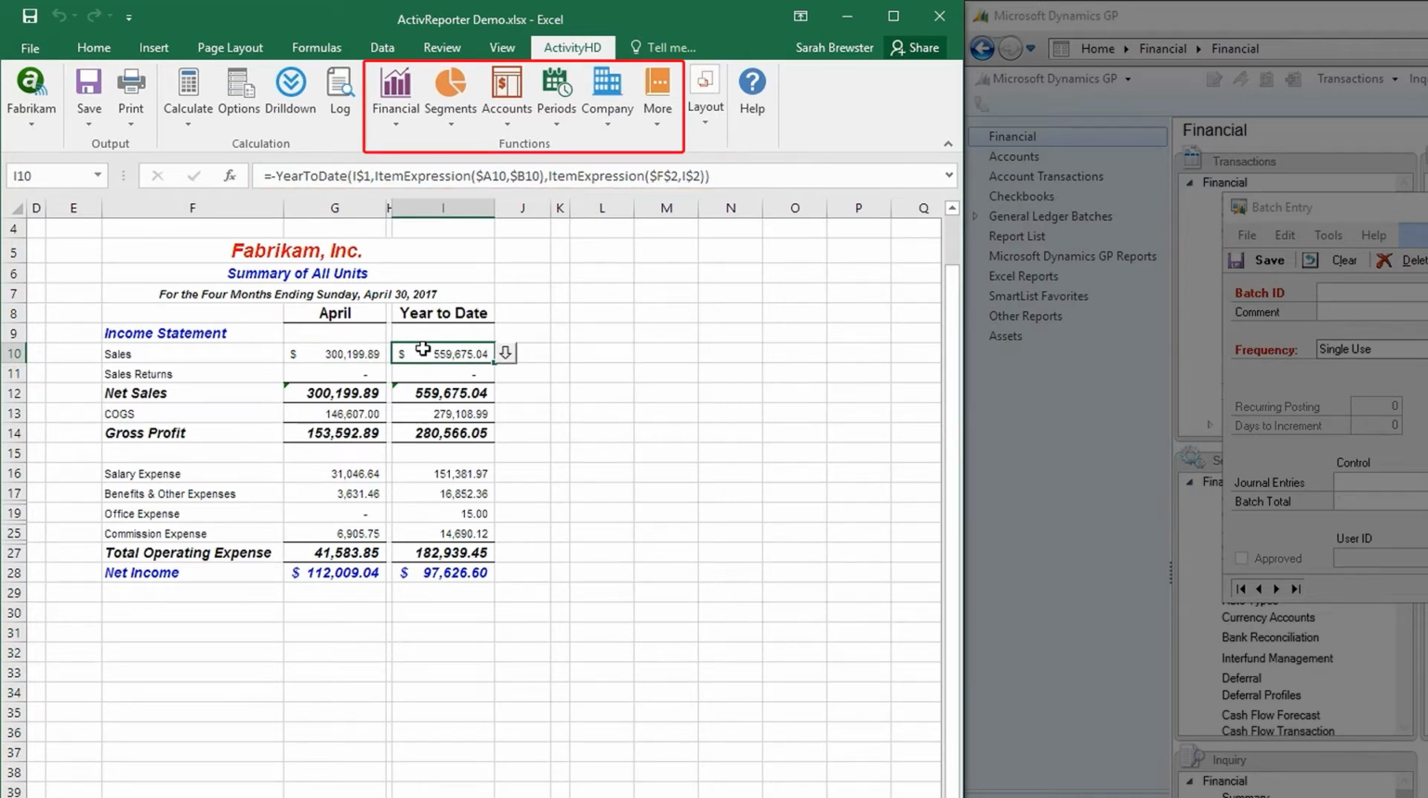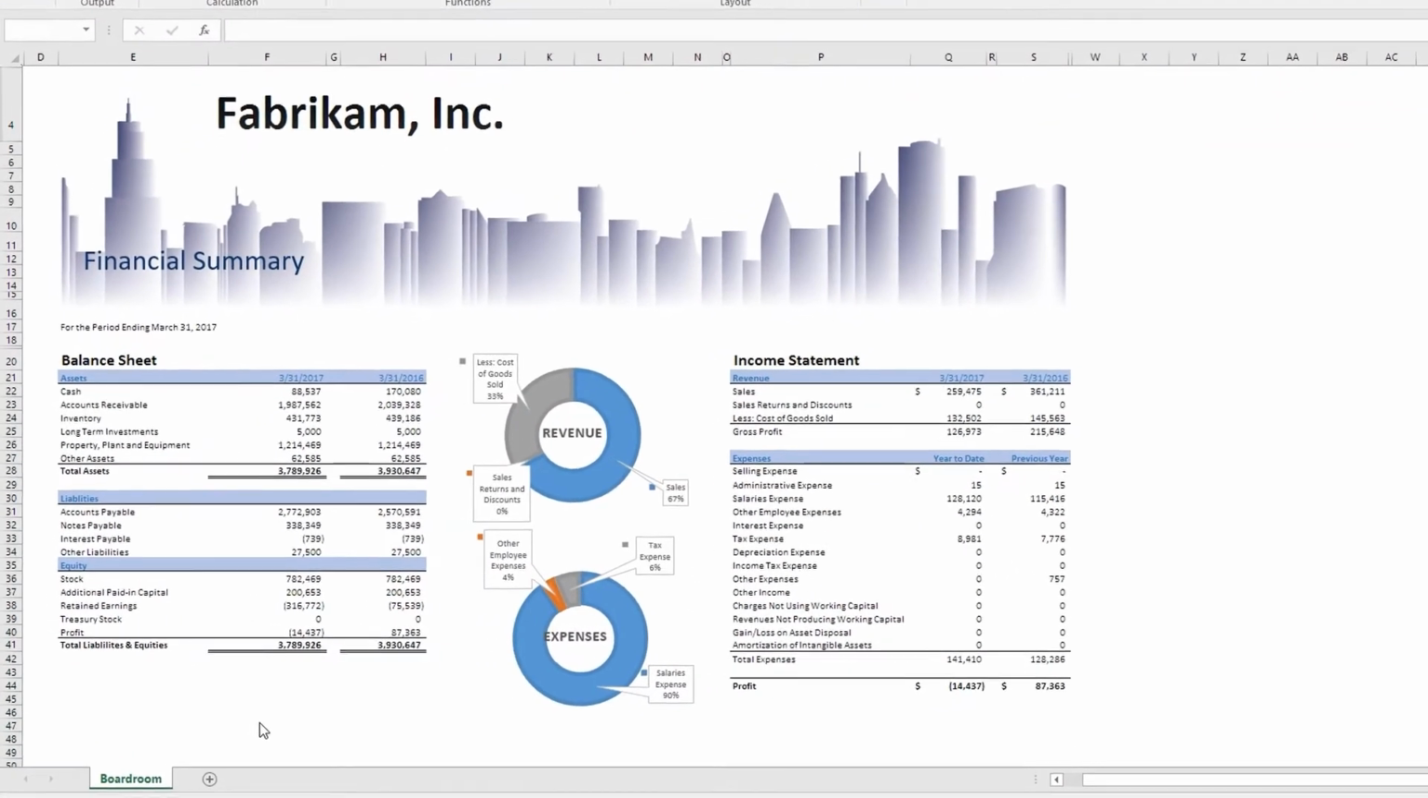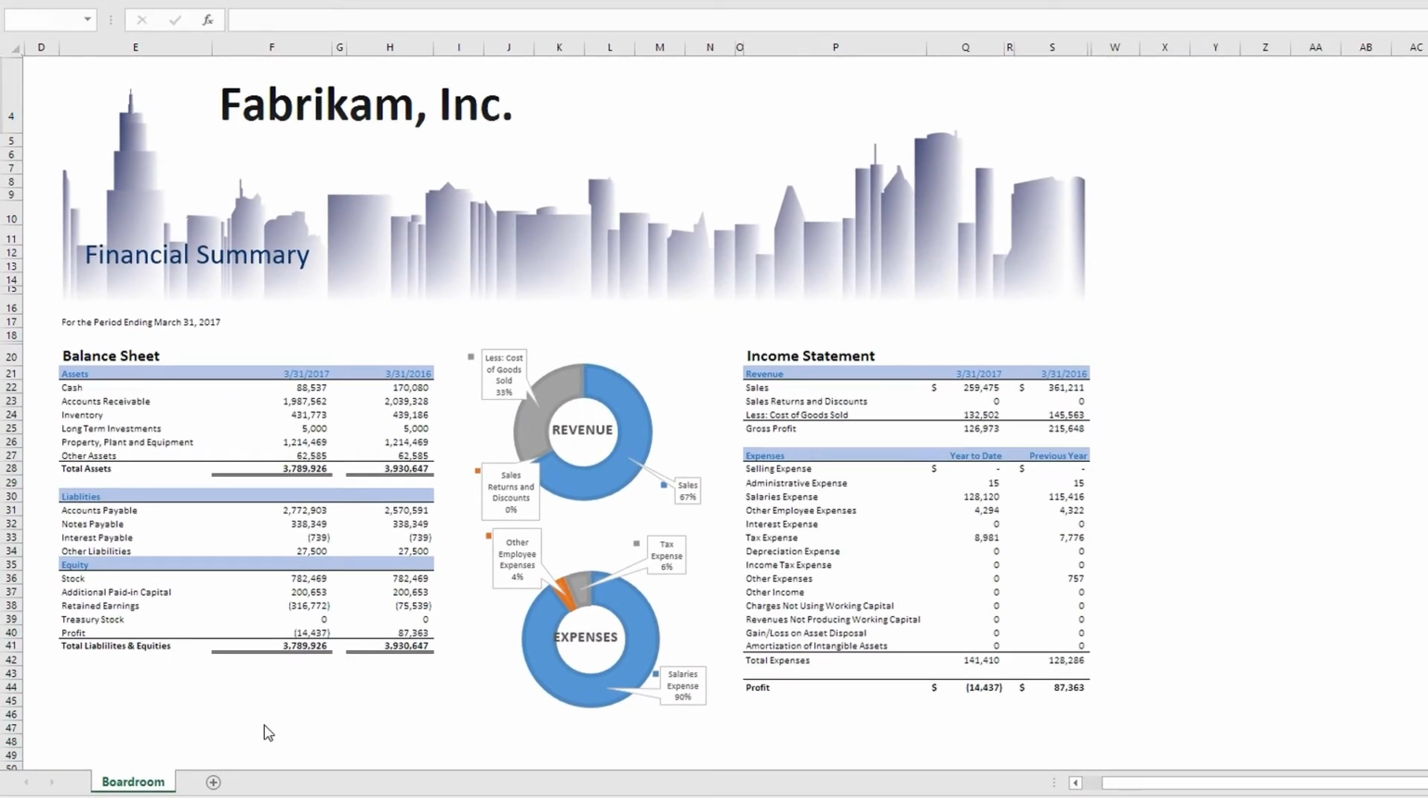These are but a few of the more than 50 functions available for you to design intricate financials, and you can see them all listed here in the ribbon. For each function, the native Excel function arguments wizard will assist in filling in the proper items for each argument. And here is a fully polished boardroom quality financial that you can distribute to your CEO or department heads.